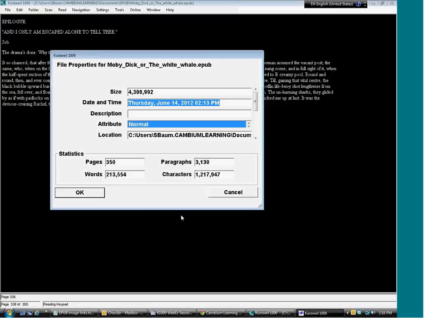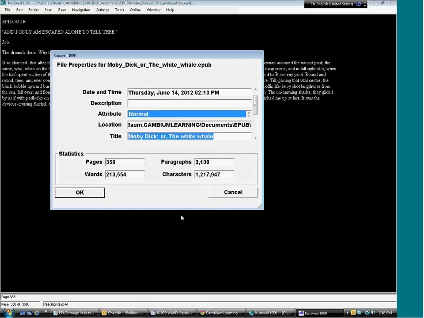There is size, and time, Thursday, June 14, 2012, 2:13 p.m. Date and time. Description. A description field. And by the way, you could fill these out if you wanted to. A lot of EPUB documents come with synopses, and you would have a synopsis here that describes the document. File is not read only. Attribute, no big deal. Location, the users learning folder. I didn't actually want to hear the location again, since it's rather lengthy, but that, of course, is the folder that the file was found in.